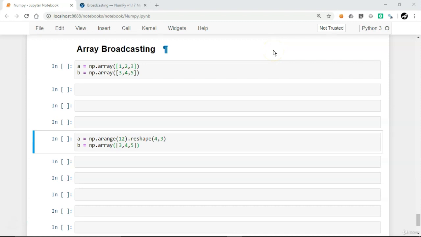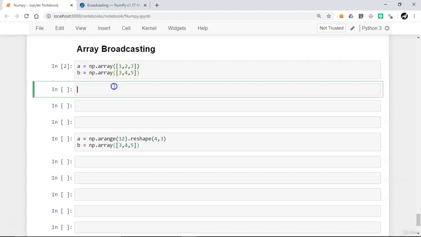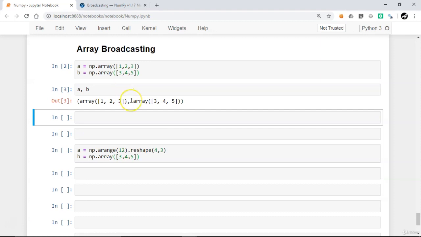Alright, so array broadcasting. So what does broadcasting mean? To illustrate this concept, I have created two sets of arrays. Let's just concentrate on the very first one. It's a very simple one-dimensional array. Two arrays I have created, and both of them contain just 3 numbers. Let me execute it and display it.